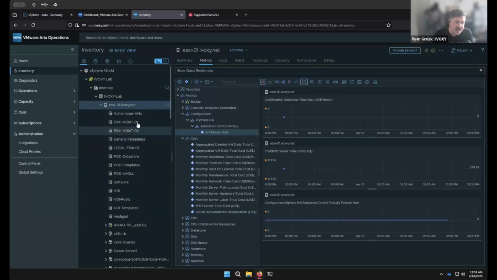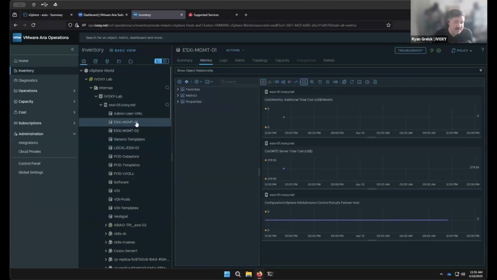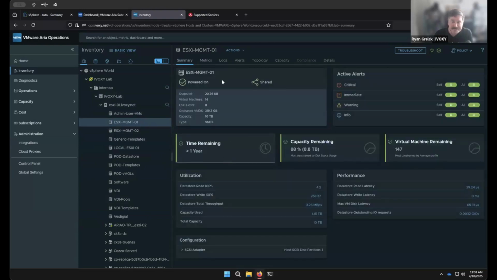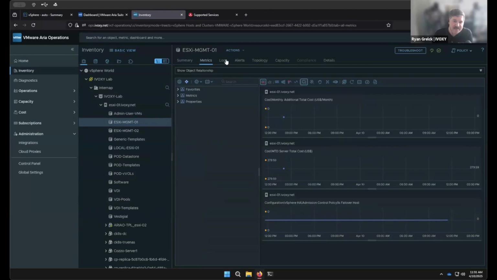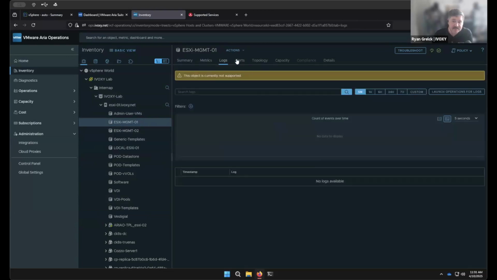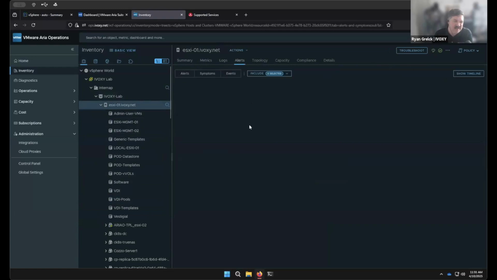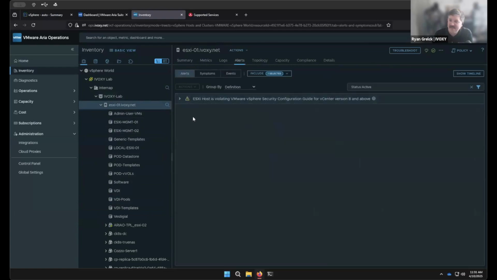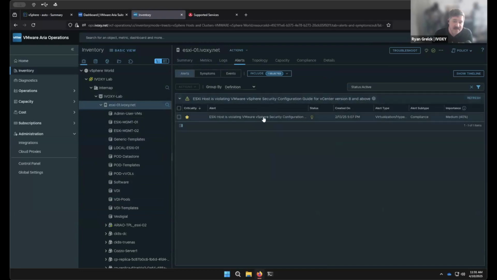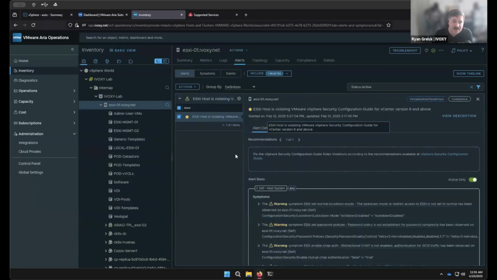We could also expand out to data stores. So here's one of the management data stores. We could get some information about that. We could view the metrics. We could even view logs here. Oh, maybe not for this one. Let's go to the host. And there may not be anything going on in that cluster. It's kind of set up. We could also see alerts. So here, this specific host is alerting against a security configuration guideline.